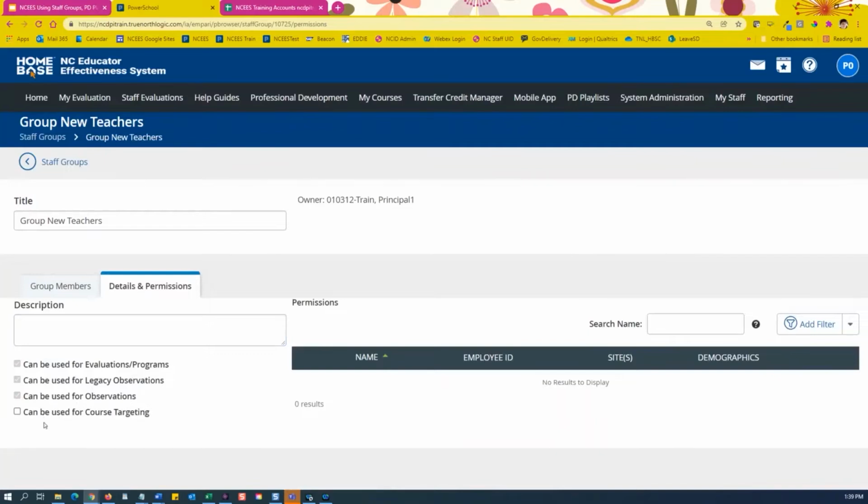Do I want to use this group for course targeting? These are new teachers, so probably yes, I do. I may want to target them to take some courses later. I can recommend courses or require them to take a course by just targeting the staff group. So that's why I might want to check that box.